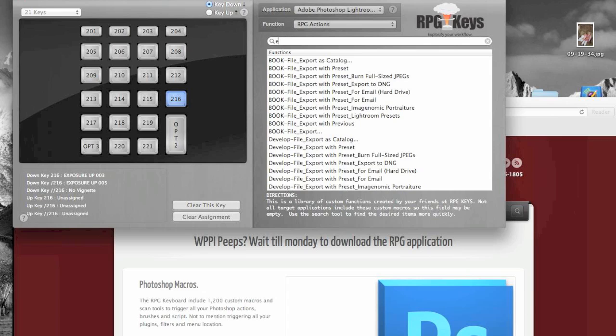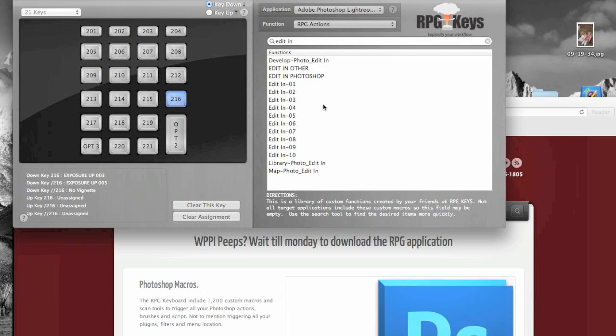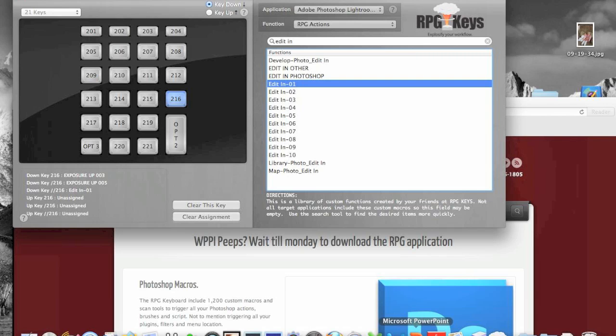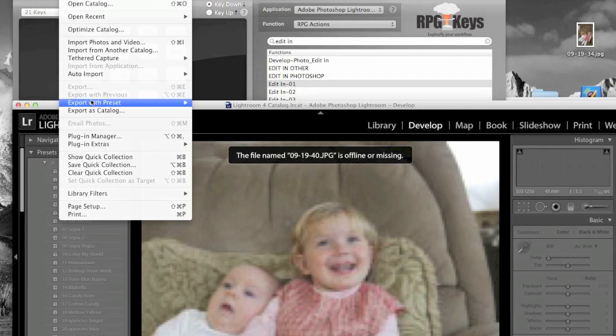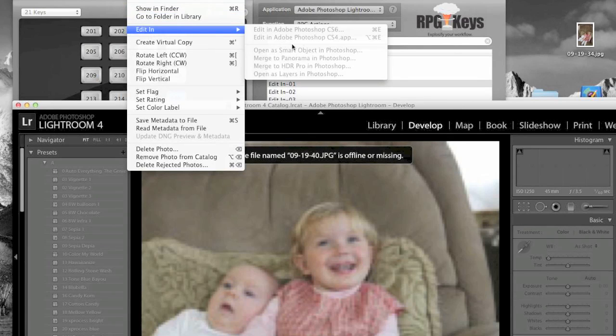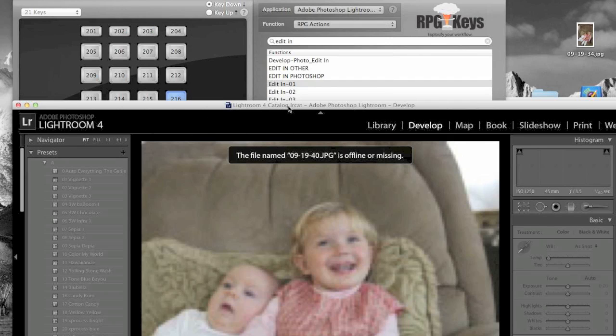If you want to do edit in Nik software, we've got a bunch of different edit ins. You've got edit in Photoshop and edit in other. And then you've also got the different edit ins here, which in Lightroom would be export, edit with, photo, edit in. So this would be 1, 2, the line would be 3, 4, 5, 6. So you can edit in any of these things. All right, that's enough. I've been rambling.